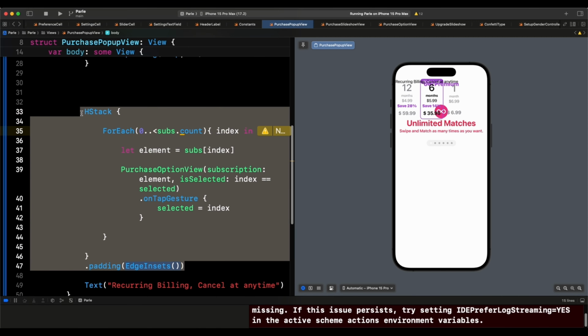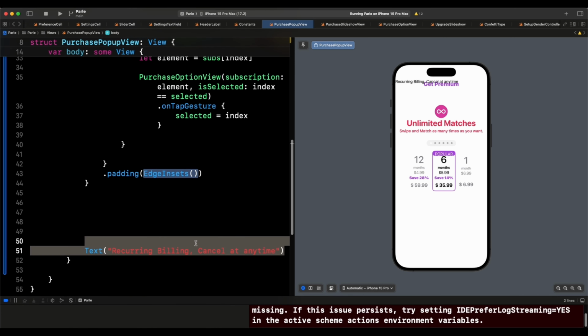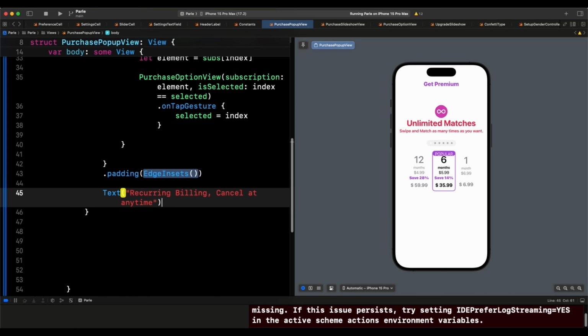Cut this, put it here. Then after that, we are going to have the recurring building. Cut this, put it here, right? So it looks a bit better now. We have our VStack, and one of the things that you will notice about the GeometryReader and VStack is that the VStack tries to center everything, right? The GeometryReader will start it at the leading side, right? So that's why the get premium has moved like this.